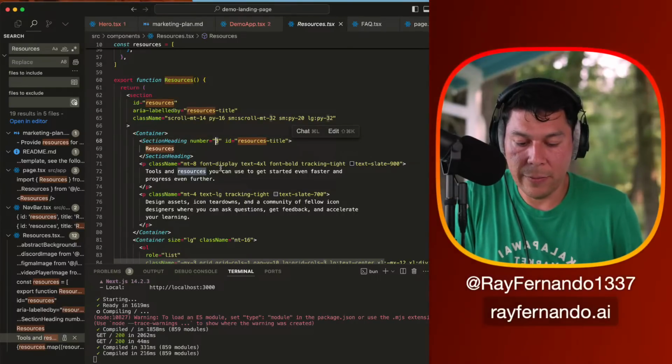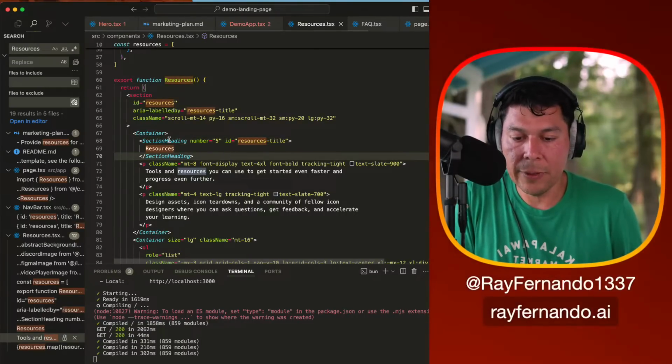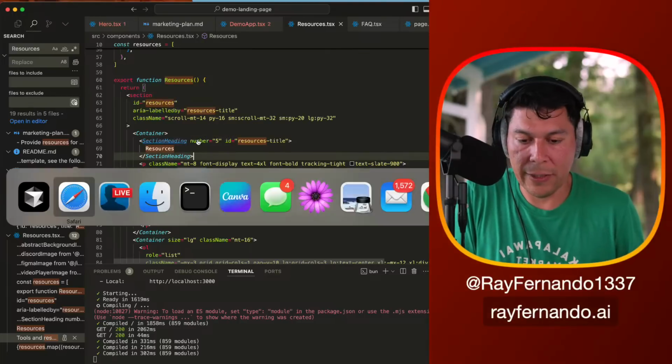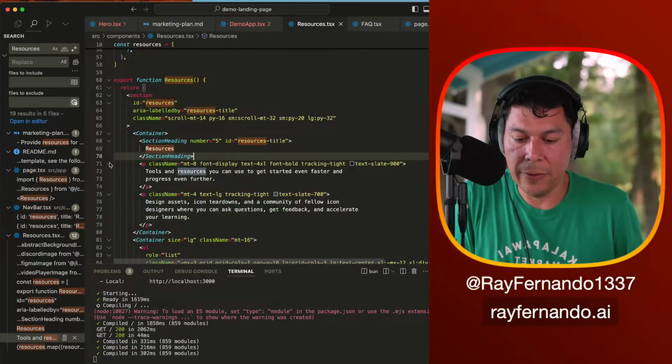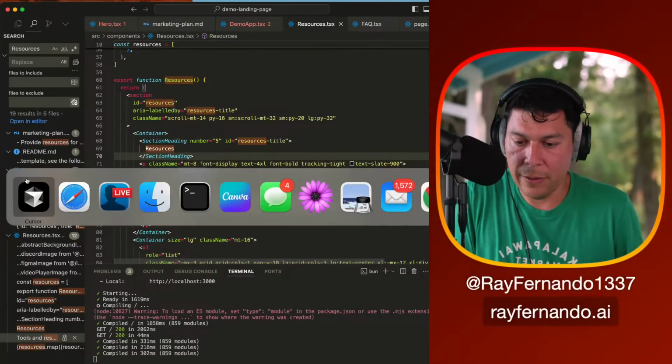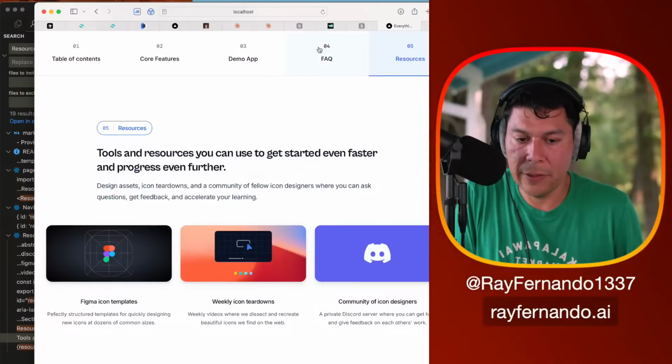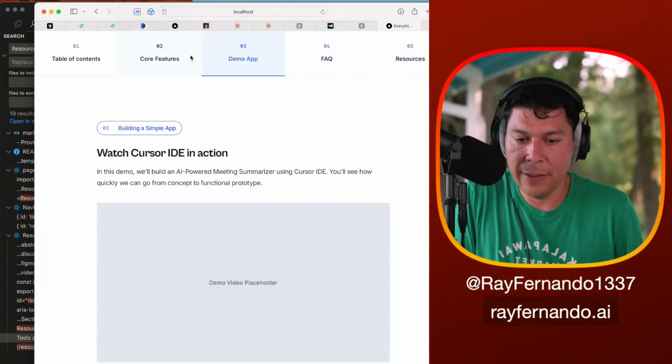So number 3, this is going to be number 5, because we learned that section heading is kind of defined that way, just by stepping through the code there. So let's go ahead. Whoops. Let me go back to Safari. Yep. So we go 4, 5, demo app.